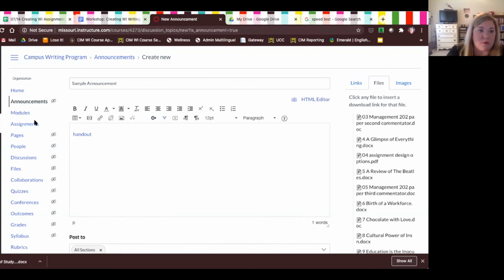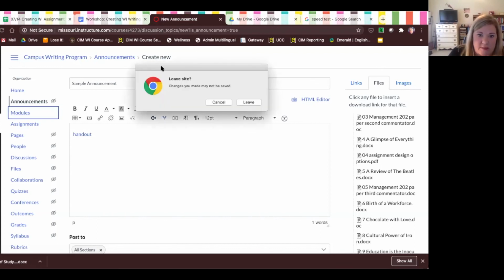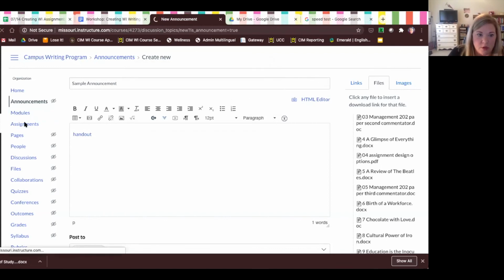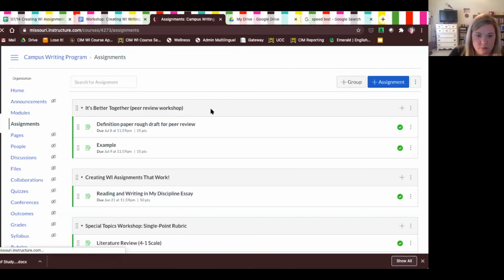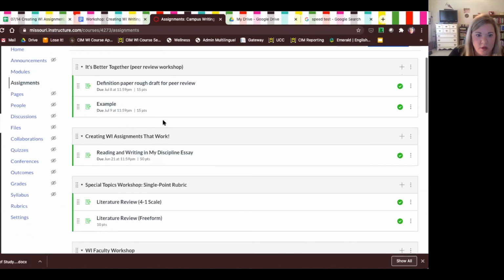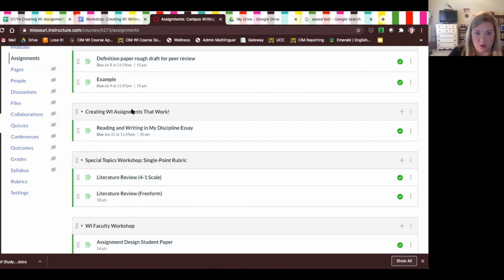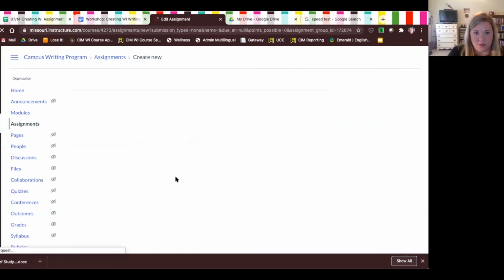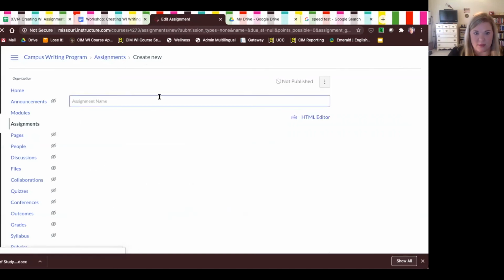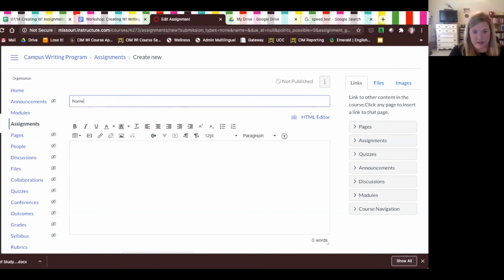Okay, so the way to first create an assignment is to go to the assignments link. And you see that I have one created here under this assignment grouping called Creating WI Assignments That Work. That's just the title of today's workshop, and I like to keep them together based on the unit or whatever. So since I've already created that, I can push the plus sign. And then when I click more options, you'll see what it looks like. So just create new assignments. So all you have to do is create the assignment name.